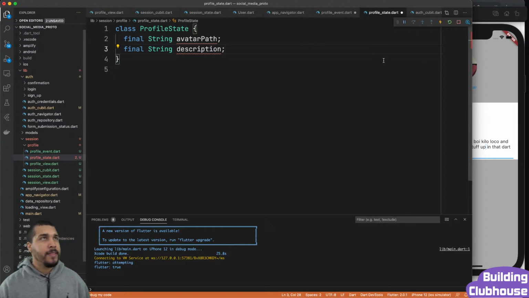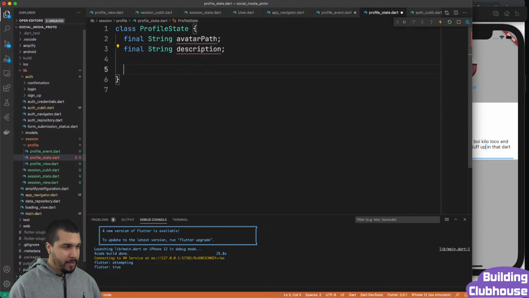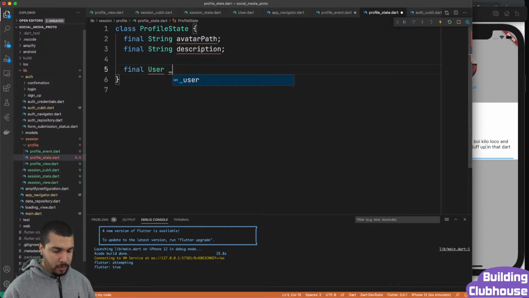Yeah, I think that's going to be a good way to do it. So I think that if we initialize the profile state with a user object, then we would be in a good situation. So let's see what that looks like if we were to play out that scenario. User. And we would need a constructor.